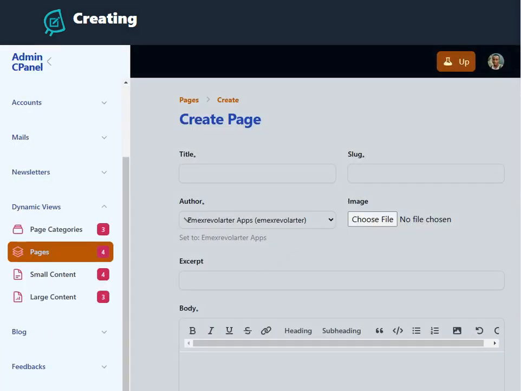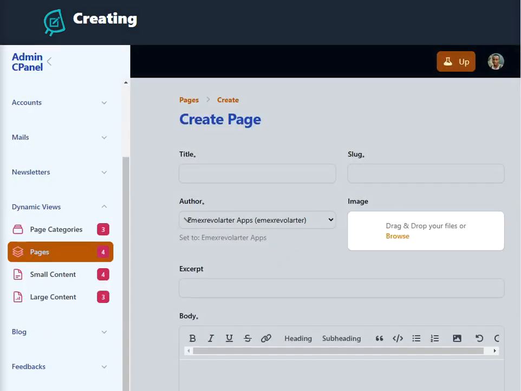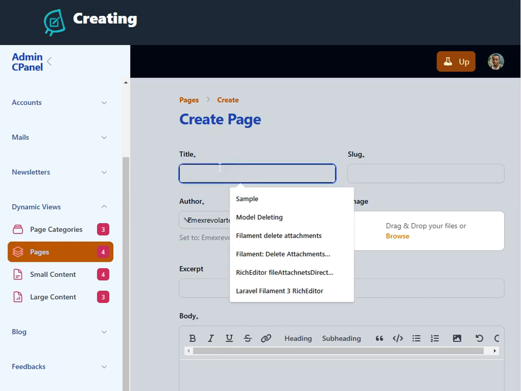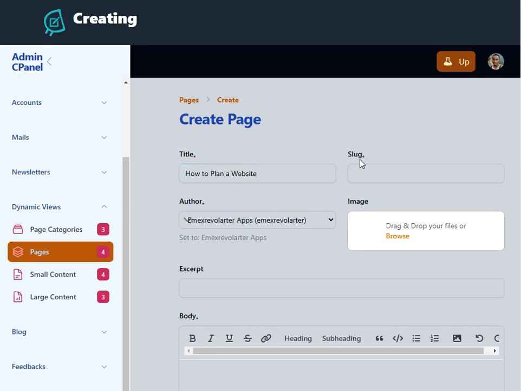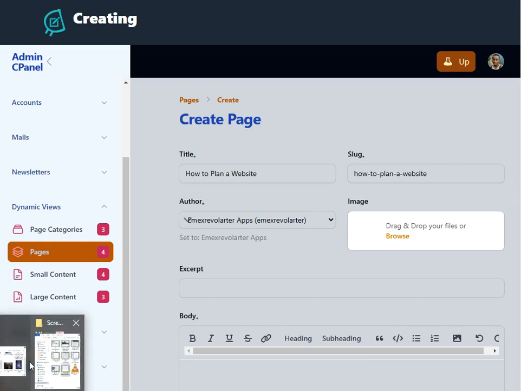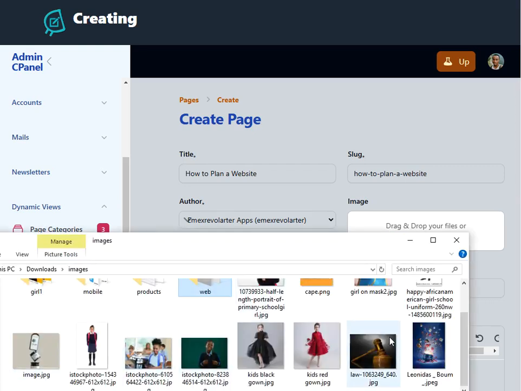Okay, so I'm going to copy a post of a website because of time. How to plan a website. Just a very small sketch. This slug will be automatically generated. You can edit it if you want, but there must be no space. This image is just a single image, a cover image. Find a suitable match of your choice.